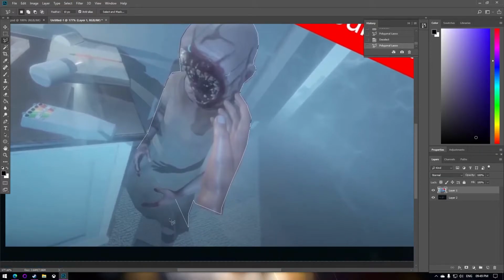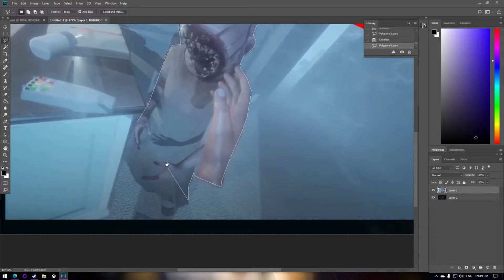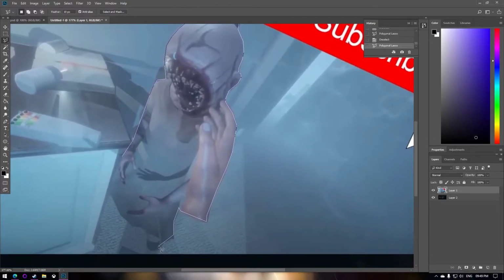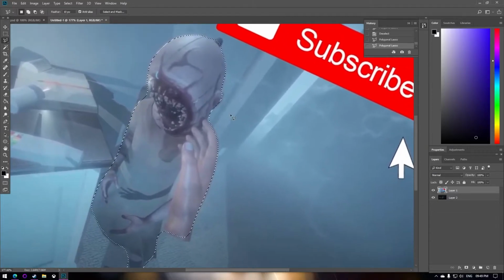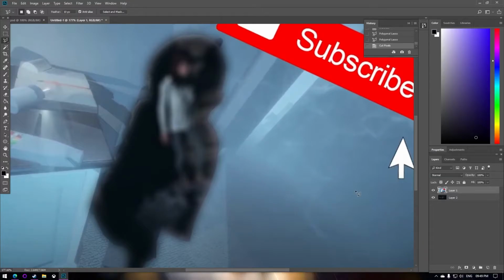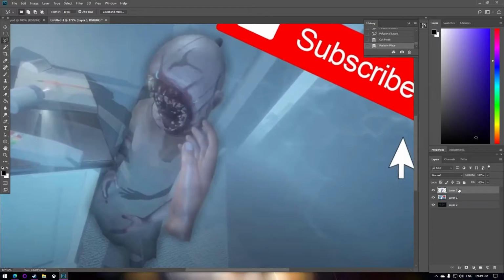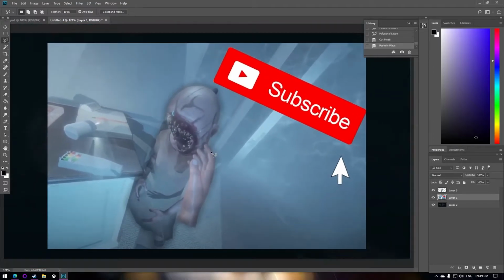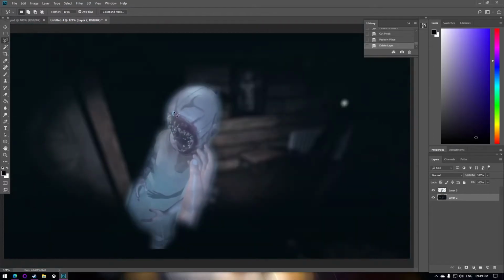Also, if you get to a point where you can't do that, the easiest way to do it, if you hold space, you get a little grabby hand, you can move everything around. Then you do that. Do Control X. Then you get that. And then Control Shift V, and you put it back. And now, if we zoom out, if you hold Alt and scroll, you can zoom in and out as well. Delete that. Then you got that.